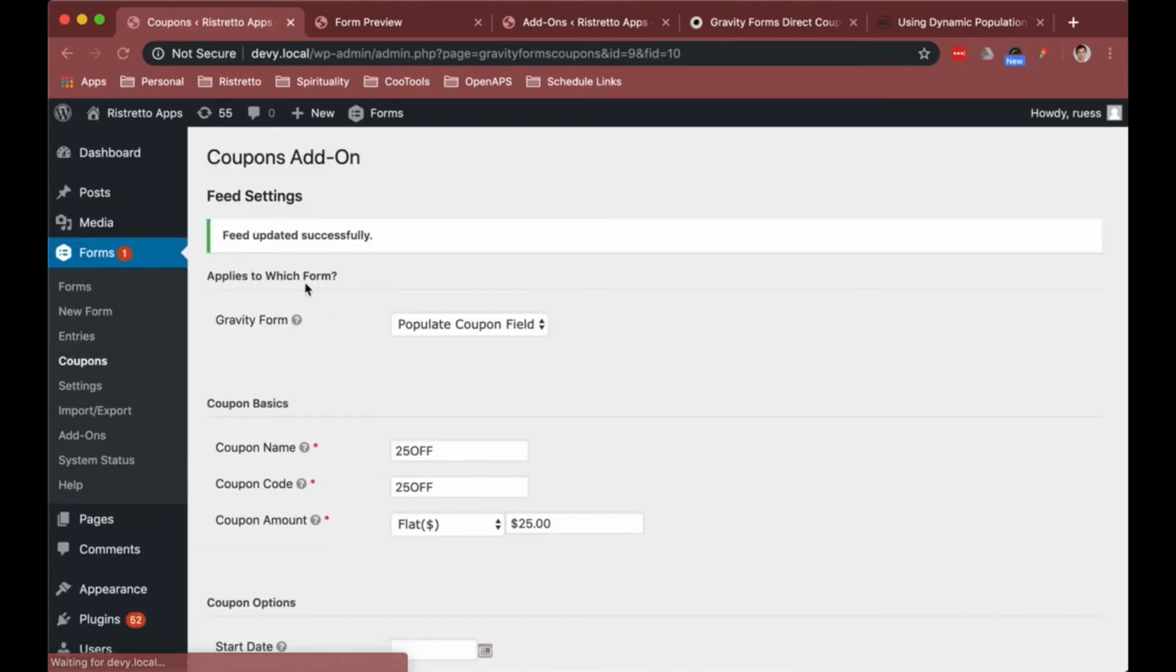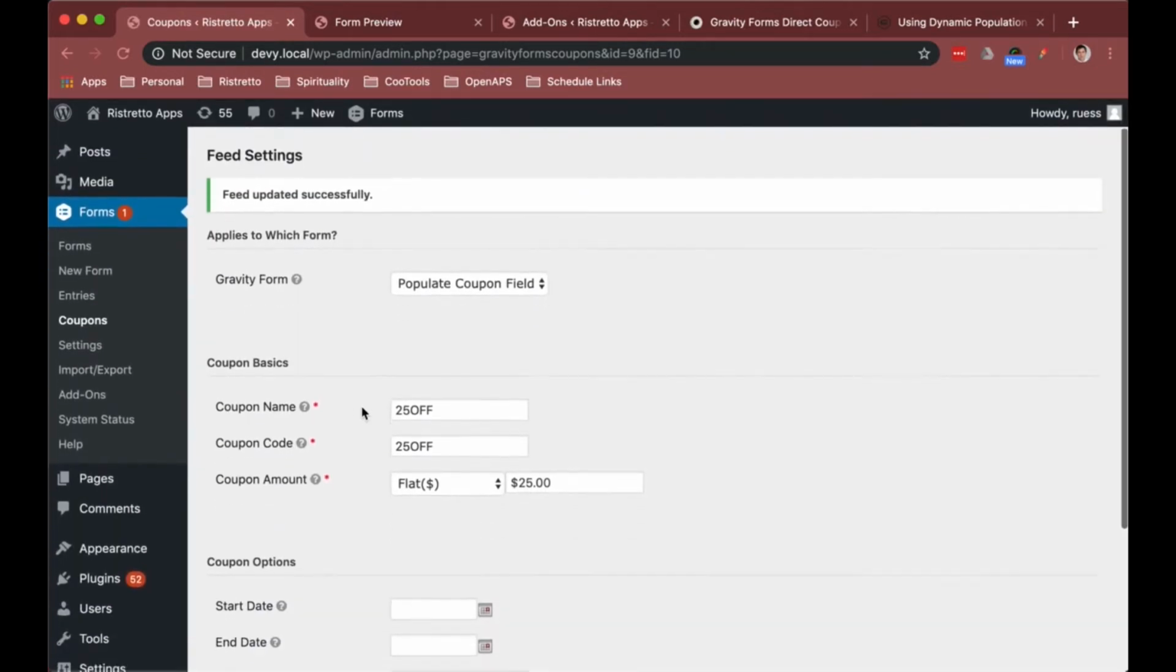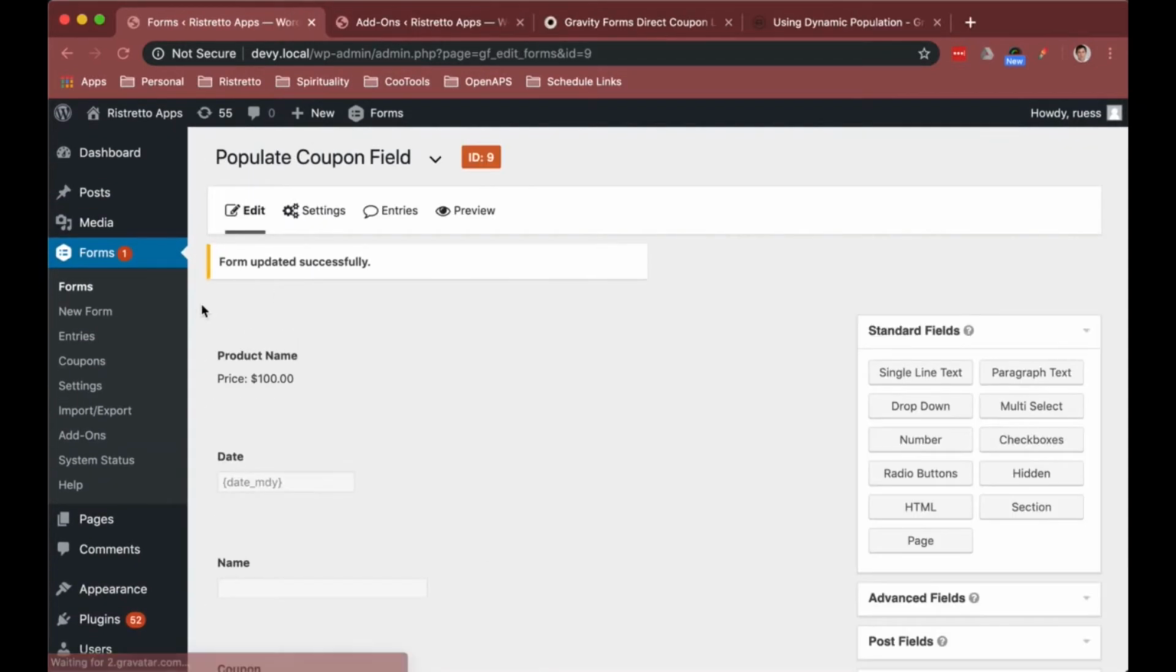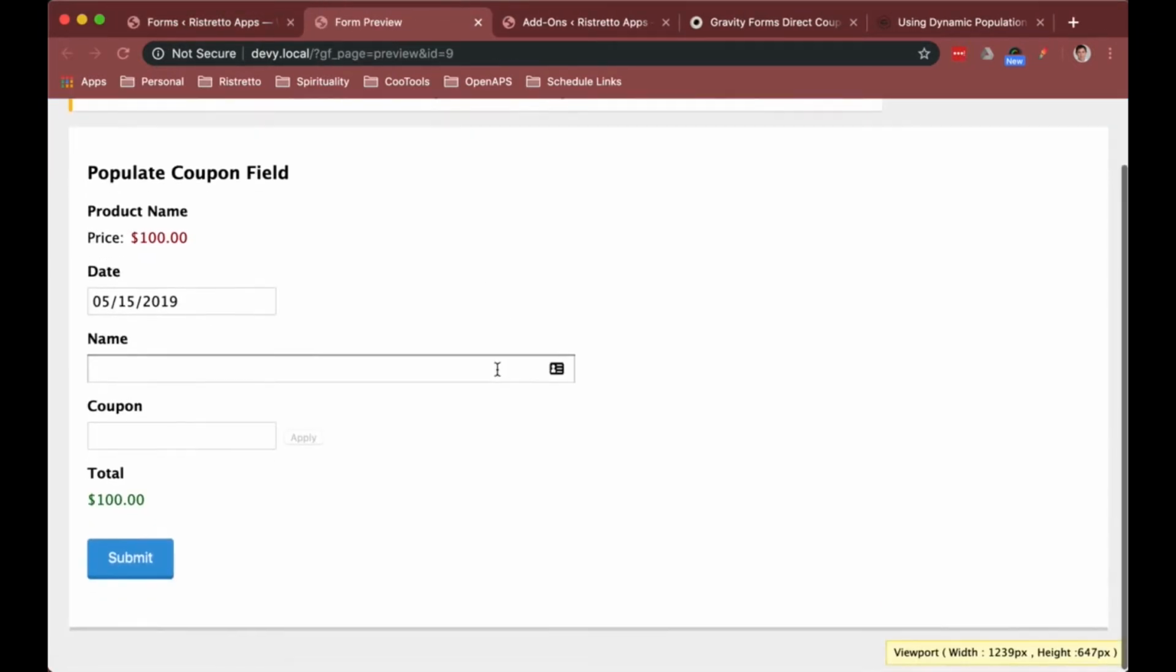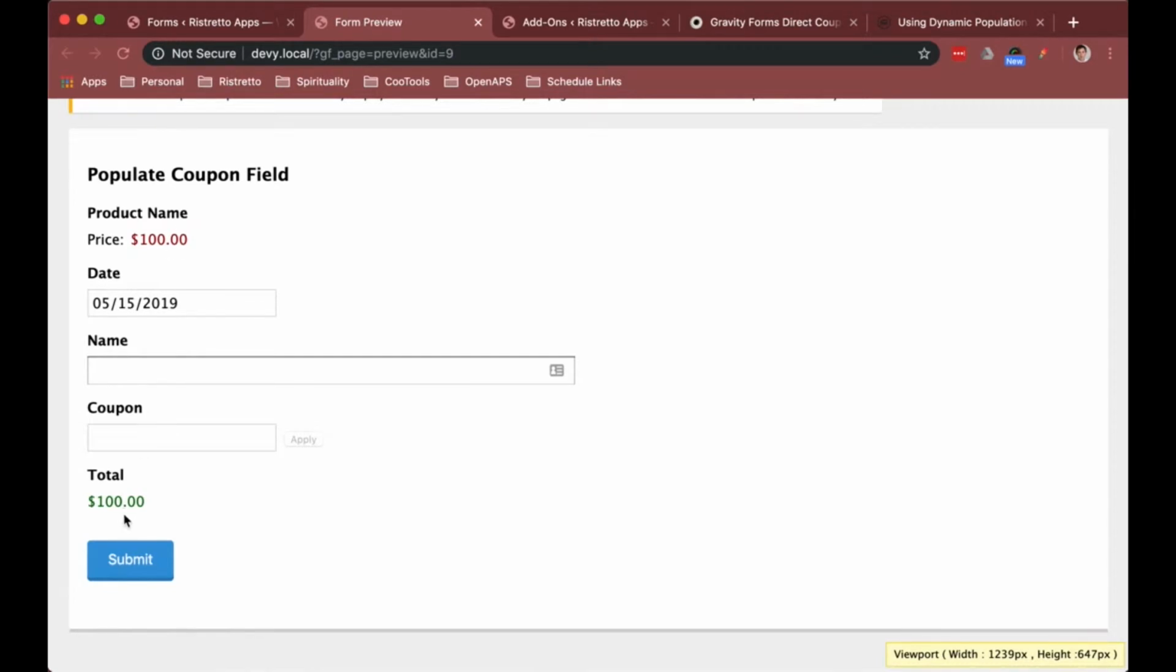It's pretty flexible, and any of these settings will be fine. And now we've created our coupon. If we preview this form, we have a $100 product and a $100 total. I can put my name in here.